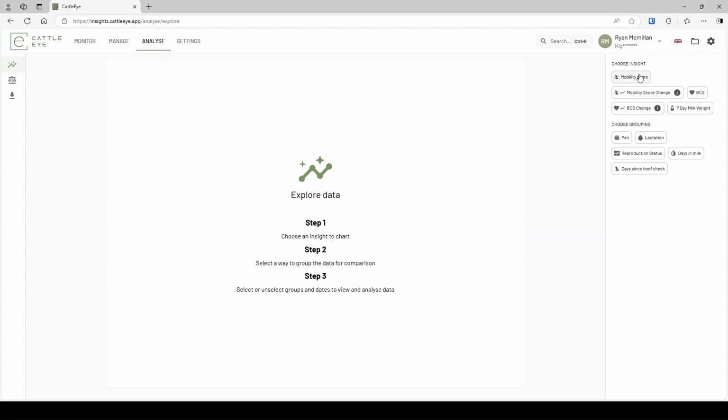So you can choose from various insights here. You can look at BCS, for example, and you can look at changes in mobility or body condition. You can look at milk weight as well. So we're going to look at mobility. And then you can choose what you want to compare mobility against to spot trends. In this case, we're going to see how mobility changes with lactation, so how old the cow is.